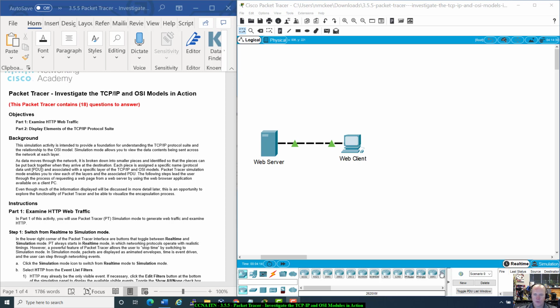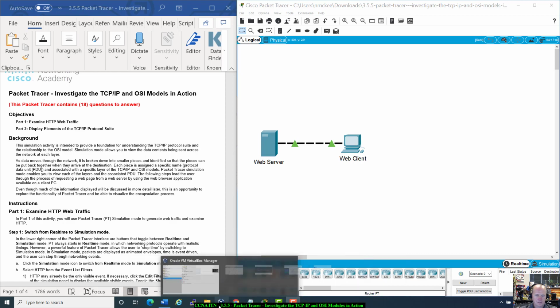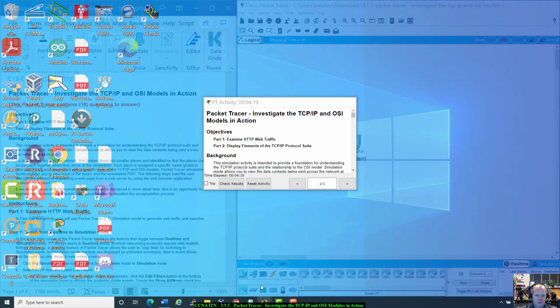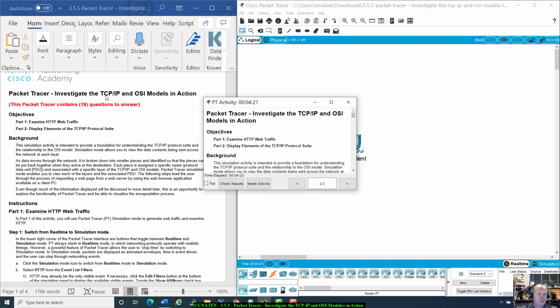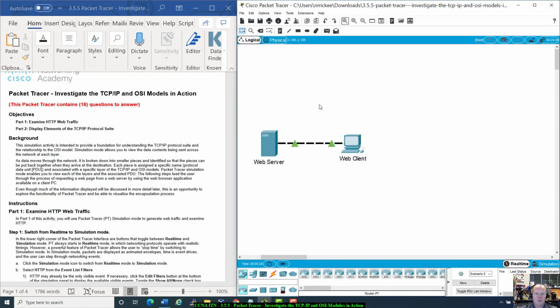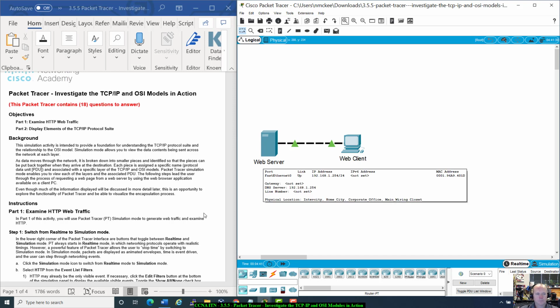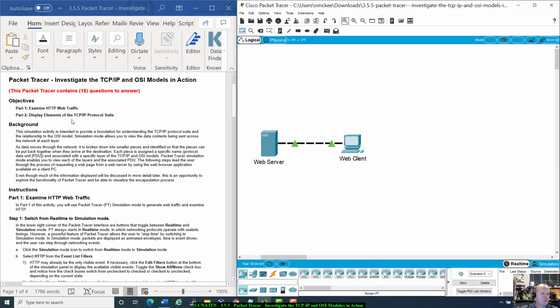Alright, so this is, let's look down here. This is only questions. You got 18 questions to answer. Alright, so let's get started. Basically, pretty easy topology, web server connected to a web client with a crossover cable. All right, and we're just going to be watching packets going across the network. Okay. All right, so we're going to examine the HTTP web traffic and display elements of the TCP/IP protocol suite.